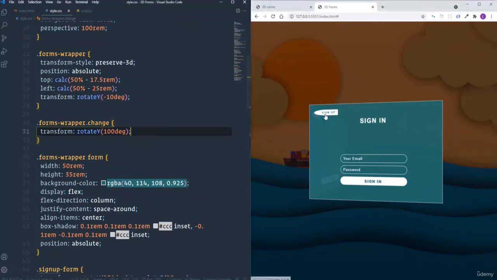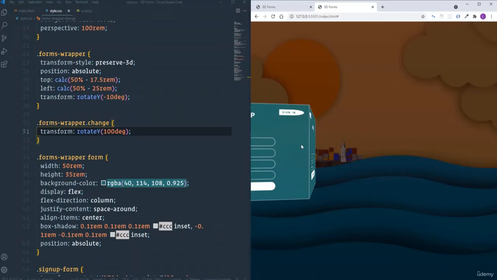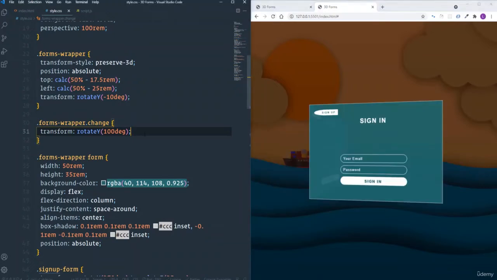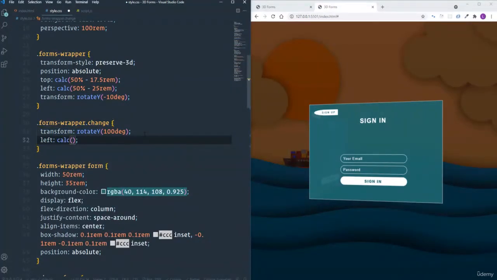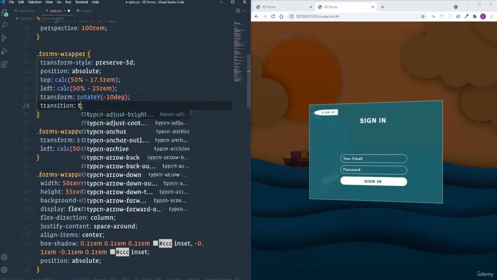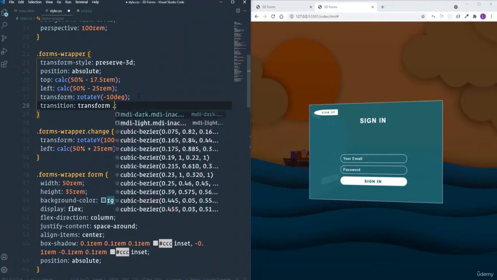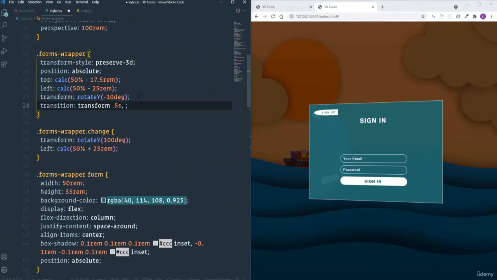So if we click the button, then the form will rotate, but as you can see, it has changed its position. So we need to define the left position. Let's use again the calc function. In this case, we need 50% plus half of the width, 25rem. Now everything looks fine. We have to make the effect smoother. For that, we have to use transition with the values transform 0.5 second, which is the duration, and then left again with 0.5 second. Now if I click, then the form will rotate smoothly.